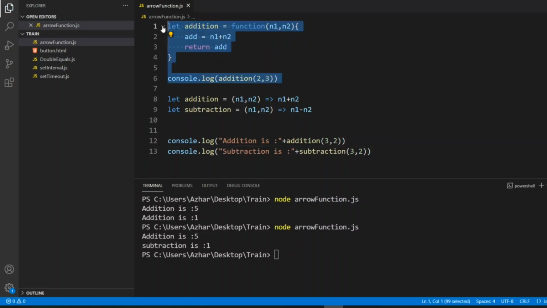So this is the normal function, this is the arrow function, and you can see the reduction of the code is there. That's it for the video, guys.